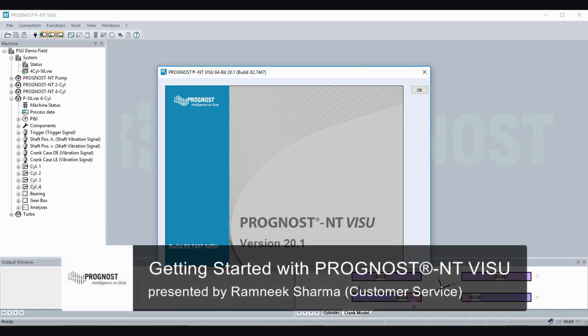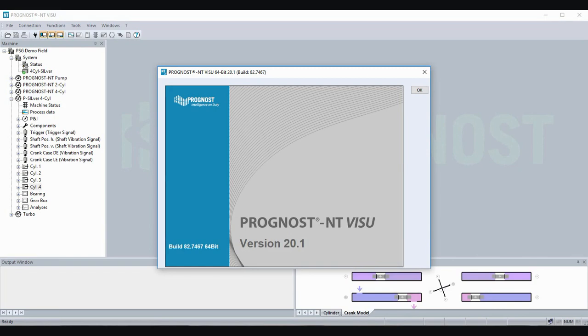Hello, good morning everyone, and today we will talk about some brief functions and features from VISU: how to connect, and what the basic icons in the toolbar at the top are, from where you can get a quick look at the condition of the system as well as the machine.